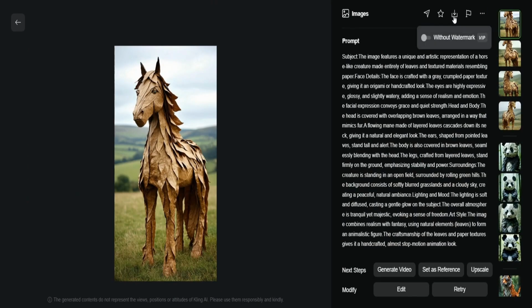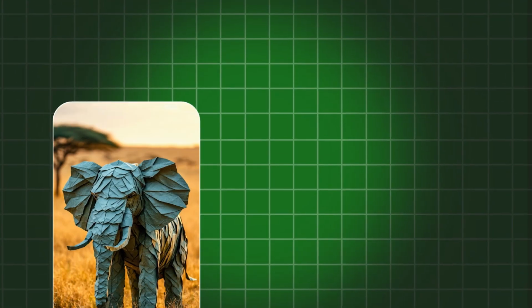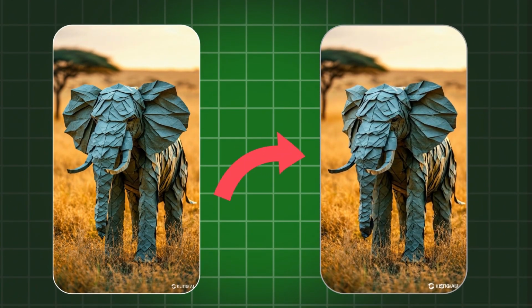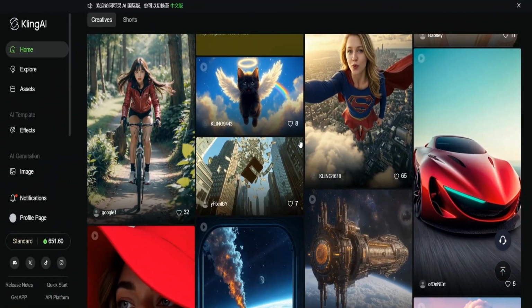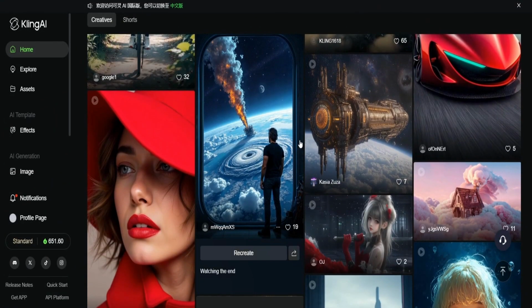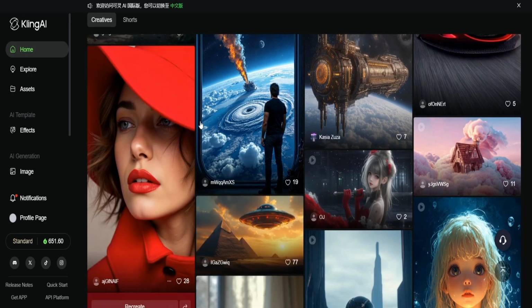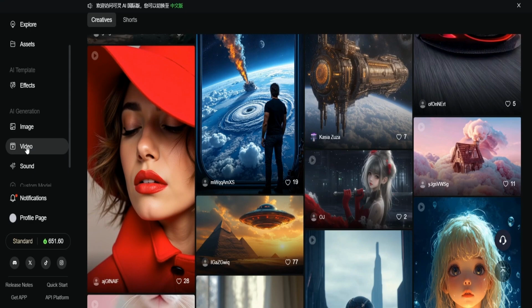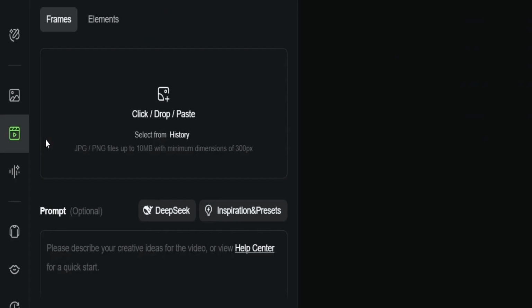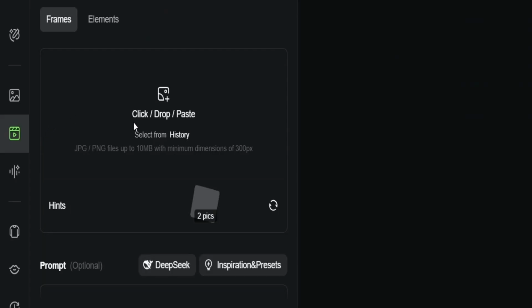Once we're done with the images, now it's time to download them because we're going to move to step 3. Step 3 is where we are going to animate these images. So, if you're searching for the best AI tool to transform images into videos, Kling AI is the top choice right now. Here's how to use it. Head over to Kling AI's homepage, go to your left side, and select Video. Upload your image here.